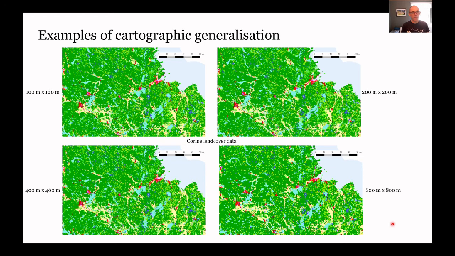What hasn't happened here is that we've still got quite a noisy map, as it were. We can see there are still lots of single pixels, single cells, sorry. This has just been a very crude raster generalization. We're not really going to look much more at raster methods in this first part of the lecture, at least. We're going to focus much more on the vector methods.